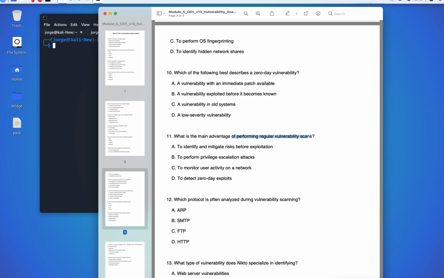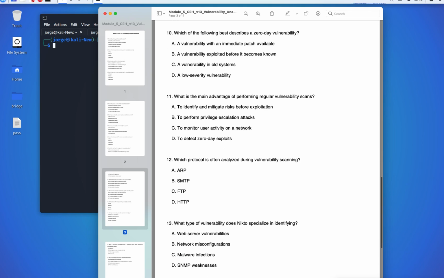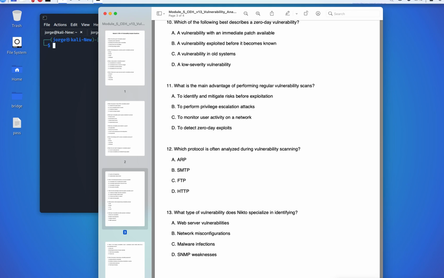And the goal of that is to identify and mitigate risks before it is exploited, or to accept the risk, right? You don't have to mitigate it. You can just accept it, and that's part of vulnerability management.